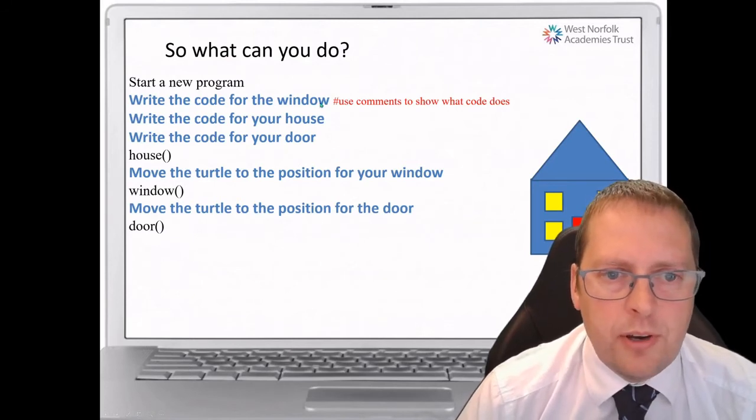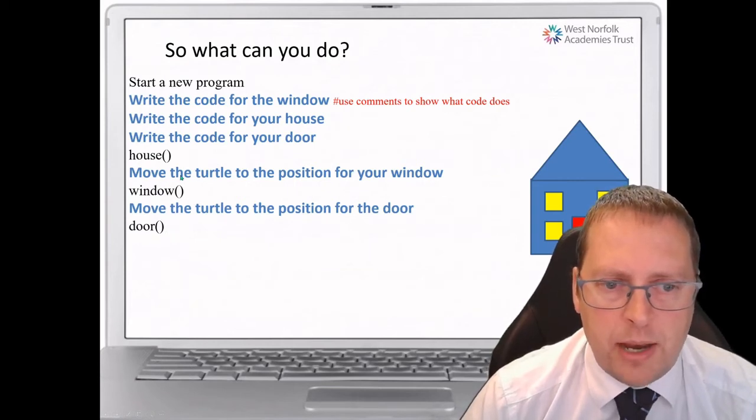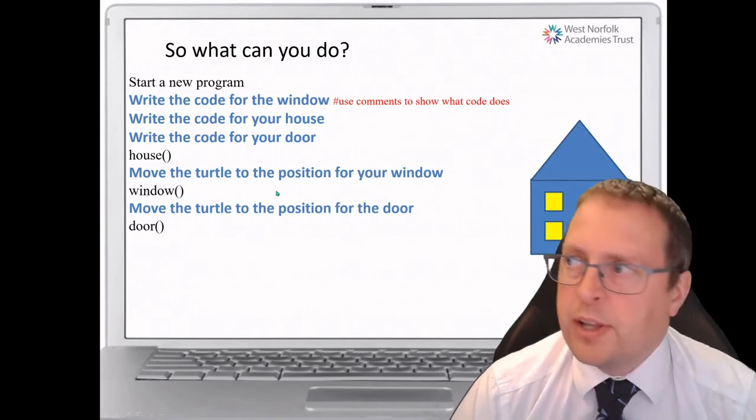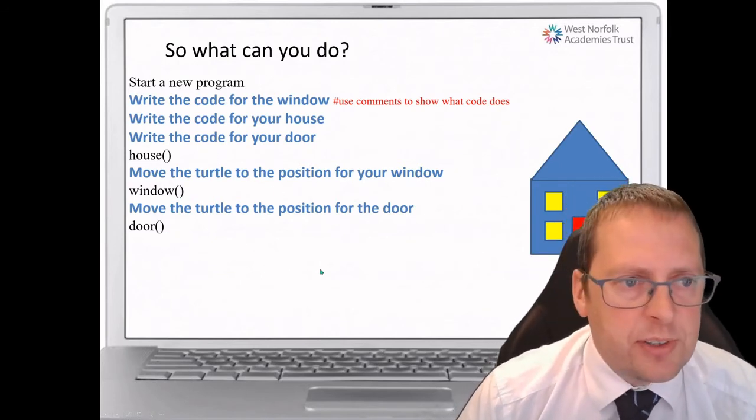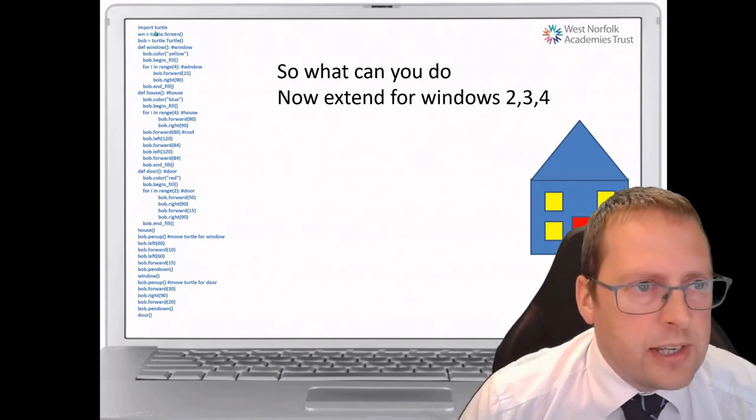So you're writing the code for the window, writing the code for the house, writing the code for the door. Then you can tell it to run the house code, run the window code, and run the door code. You might have to move the turtle in between each time you run the code. So that's the sort of thing that you need to produce. And here's an example that you can see and go through.